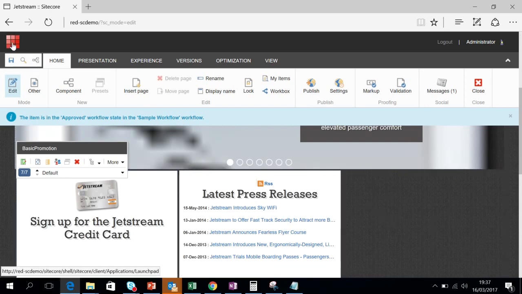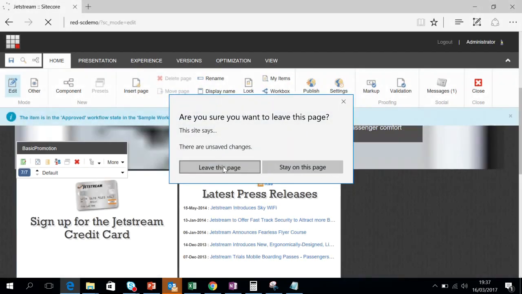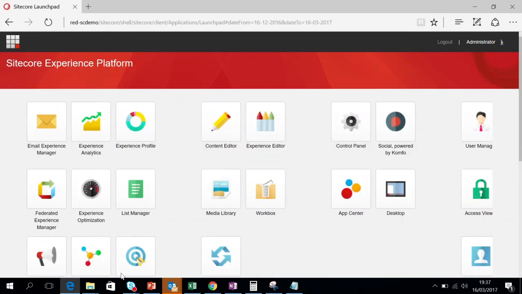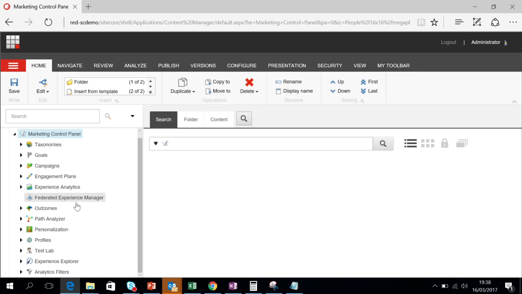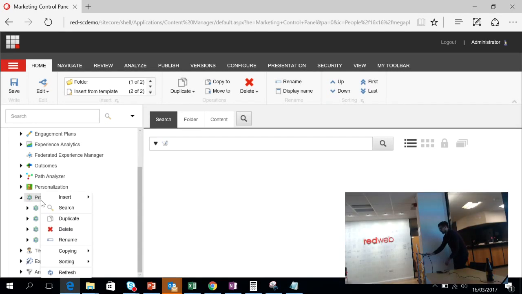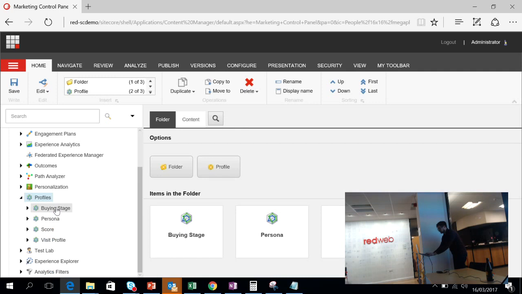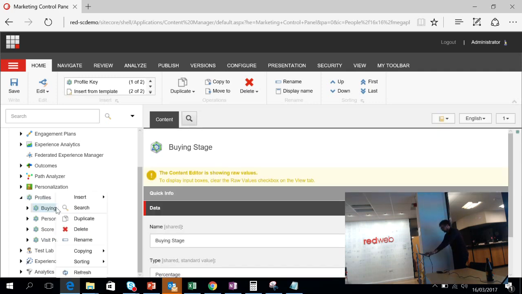So, as I mentioned before, let's get that page. We go to the marketing control panel and we set our profile. So just a quick and easy demo. These are our profiles. We've got our buying stage. If we want to add more, we right click and we can insert a profile. Really simple. Once we're in our profiles, I don't know how to get out of this now. There we go. Once we're in our profiles, we can add profile keys, which is again really simple, right click, insert.